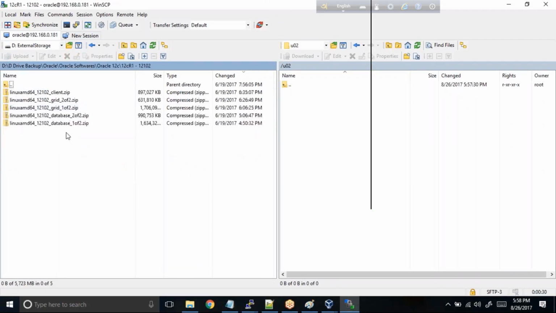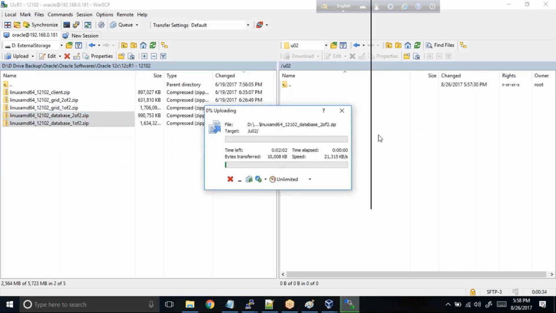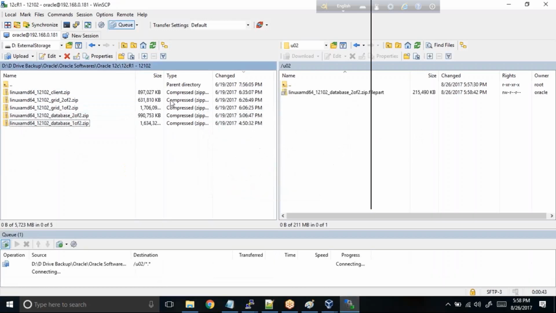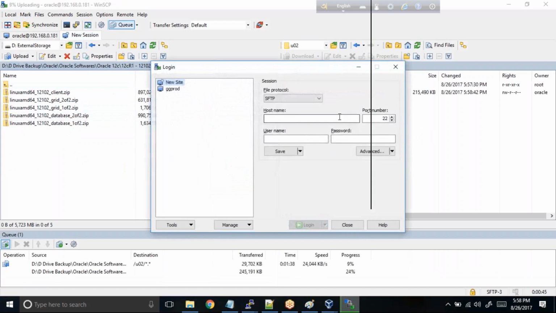$12,102. This is the one we are using, right? So let me drag and drop these two over here. When you are using WinSCP, you can click this button, proceed in background. This will run in background and take a new session.